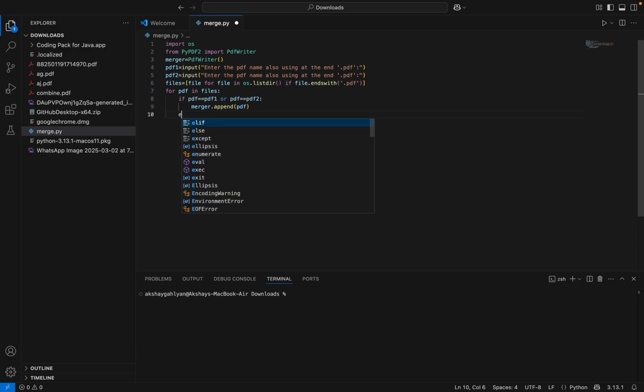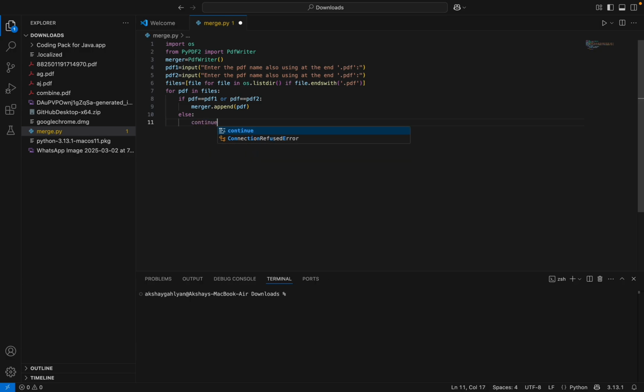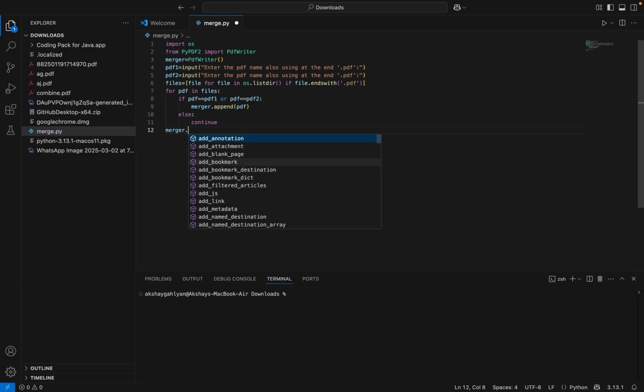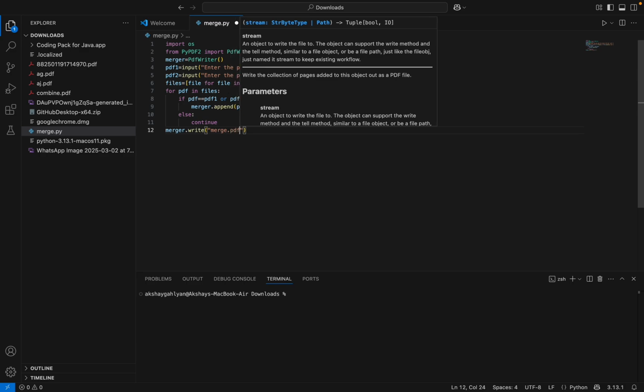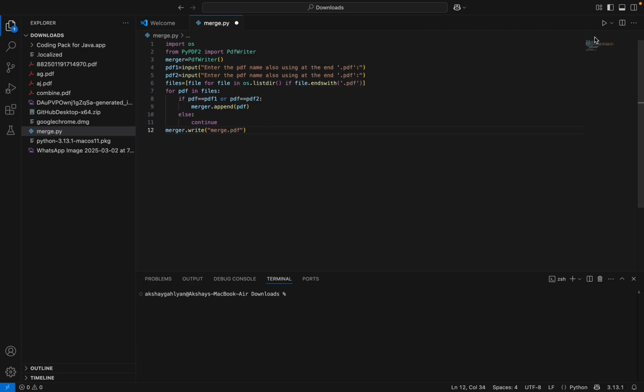Merger is the object, append is a function which appends the data of those PDFs, and using the write function, the data which is added by the append function is written into the new PDF. The new PDF name is merge.pdf.